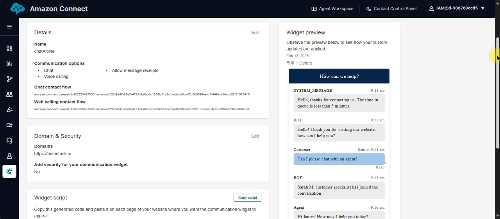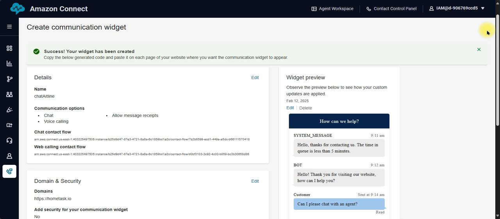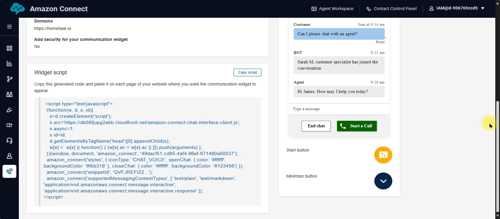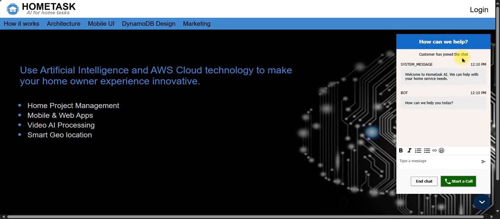And let's see what else I have here. Okay, so now what you wind up getting is the communication widget, which is down here. This code, put it and paste it in each page of your website. And notice that this is what I did here. So I am connected to a widget. I am connected to a chatbot. I am connected to Amazon Connect, but it's in a certain Amazon account. It's in my development account. It's not in my production account. So just keep that in mind.